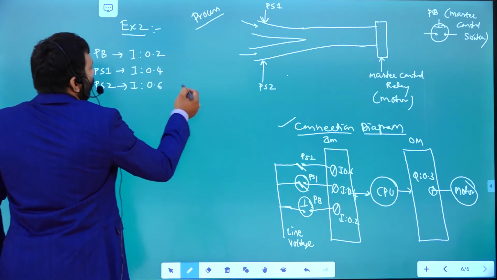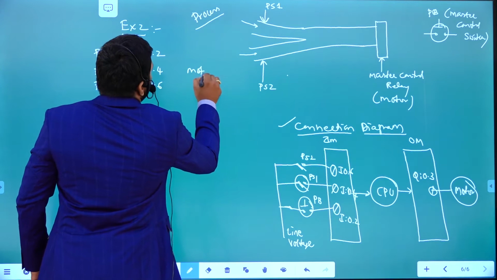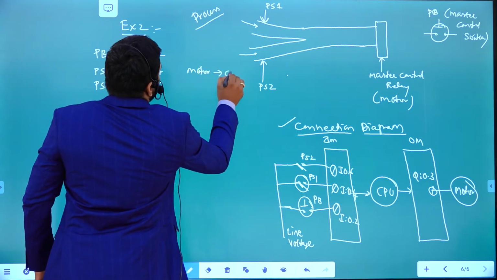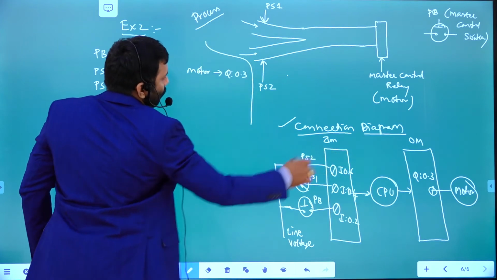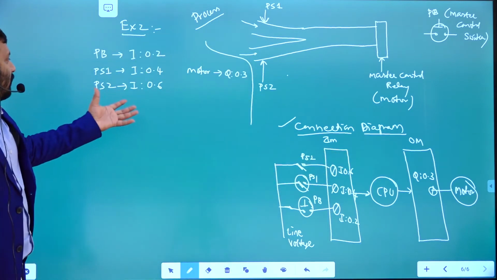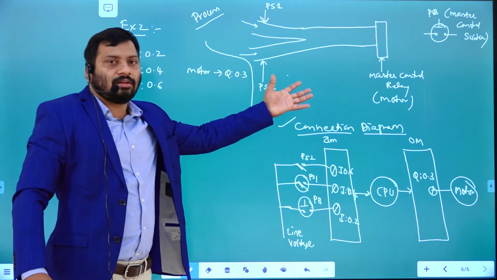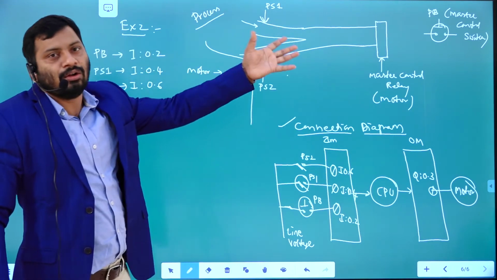The output motor is going to be connected to which terminal? Q 0.3. These are the addresses for the input sensors, that means input switches, and for the actuators.